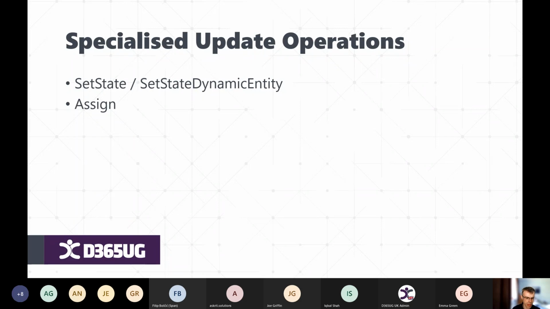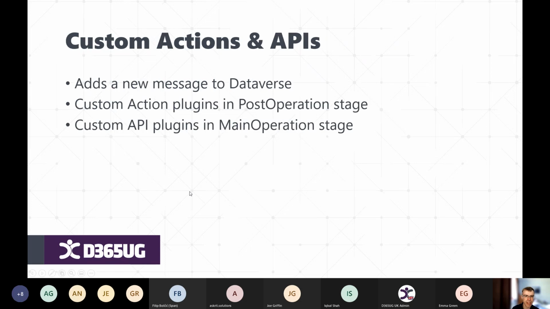So far I've talked mainly about create, update, and that's probably the majority of the messages that you will register a plugin on. But it's always worth thinking about, does it really make sense for this thing to be a plugin that's triggered whenever an update happens? Or is it really some other distinct operation which should happen against this record? And is it better to model that as a custom action, or nowadays custom API?